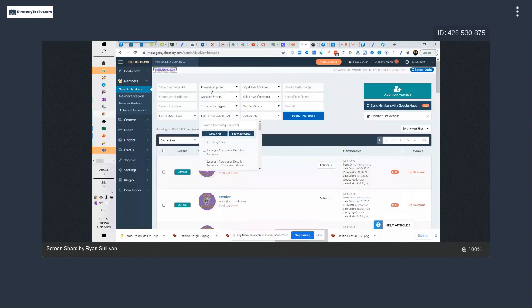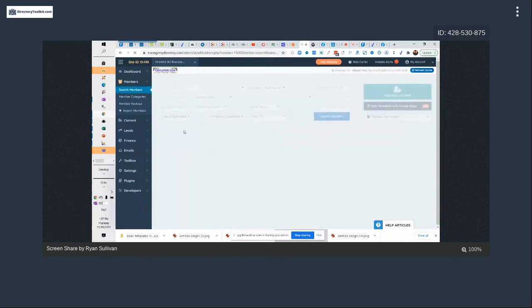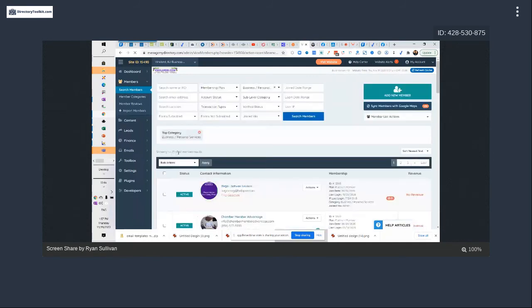You can search by forms, but it already does that, so that doesn't make sense. You can do it by membership plan, but it already does that too. Let's say I want a top level category, everybody that's in business and personal services. I'm going to search for everybody. I'm narrowing it down from 4,800 member results to 68 member results.